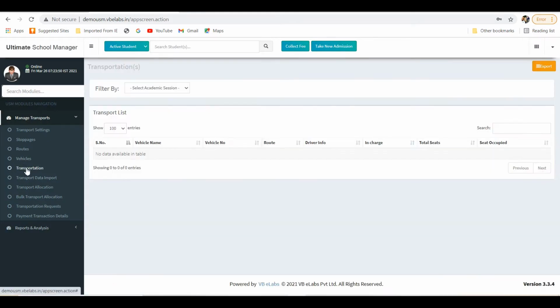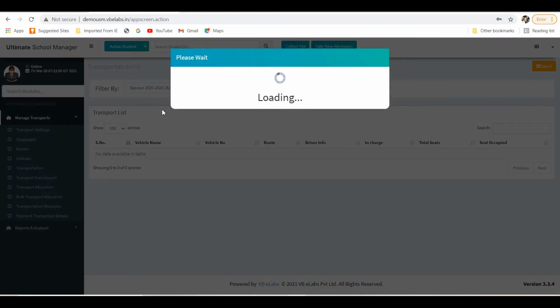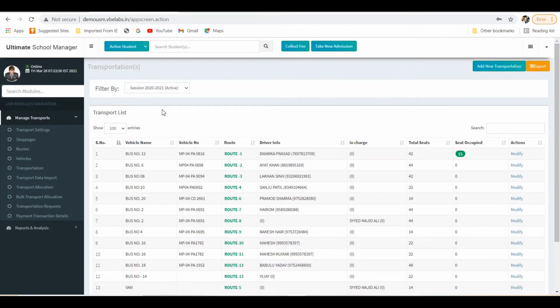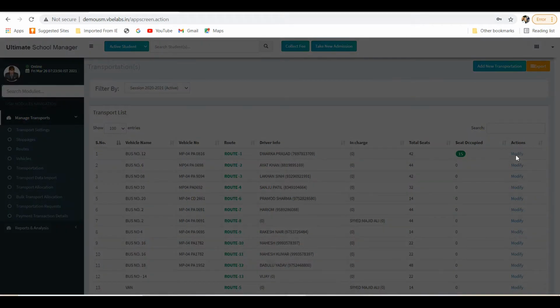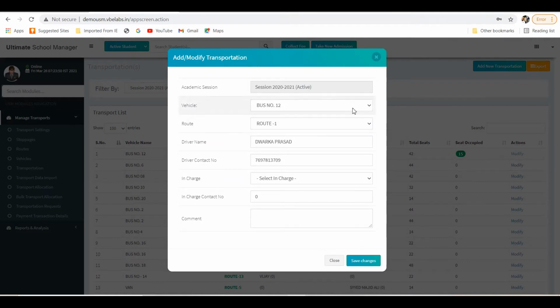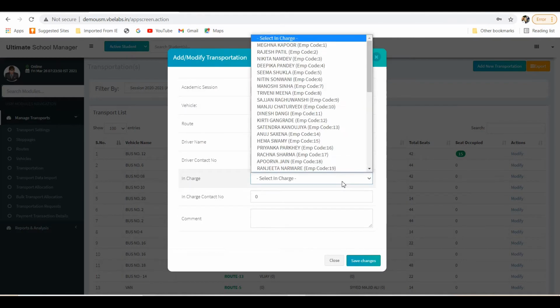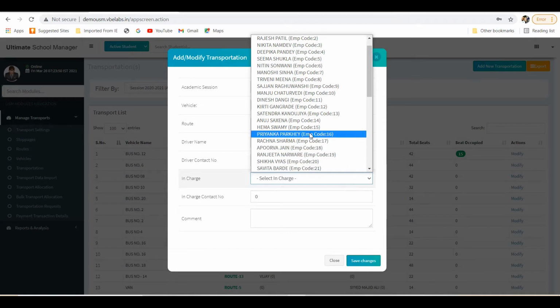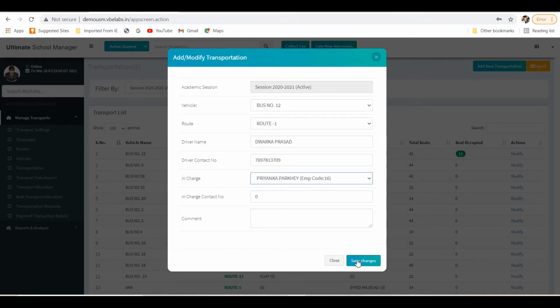Moving on to this transportation tab, here we can see the entire list of vehicles along with the numbers, the routes that they are applying to, with the driver information, occupancy, in charges if they are assigned, and we can modify the changes. For example, if we want to assign an in charge over here, we can assign an in charge and we can save the changes accordingly.